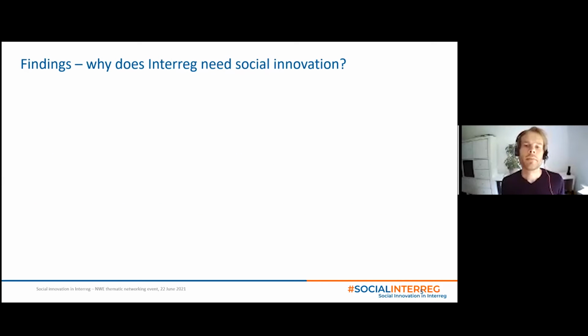Another aim of our project was to look at the relationship between social innovation and Interreg. Why do they need each other? Is social innovation not a topic that can be left to the European Social Fund? Well, our answer from these projects was no. There are various benefits of working with social innovation in the framework of Interreg, of transnational cooperation. And I would even argue that Interreg needs social innovation, and social innovation also needs Interreg.